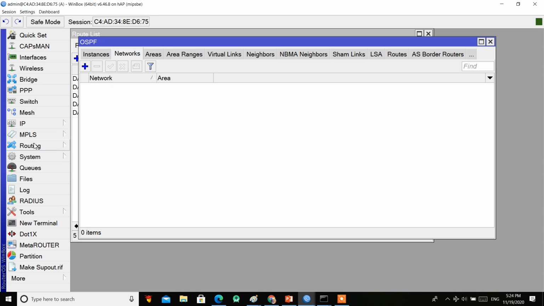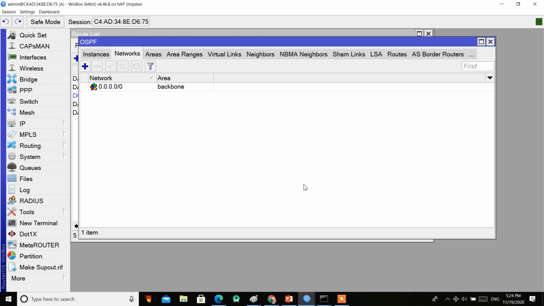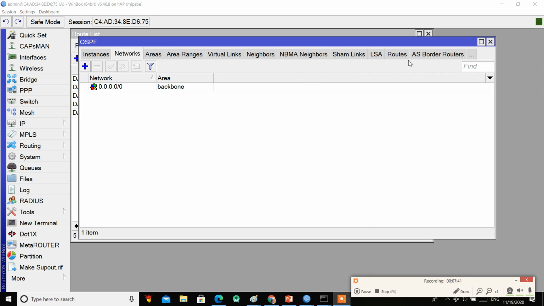Okay. So in the routing OSPF network, remove everything. Then hit the add and then OK. Now it's formatted. We wait for it to open. Turn on my router.